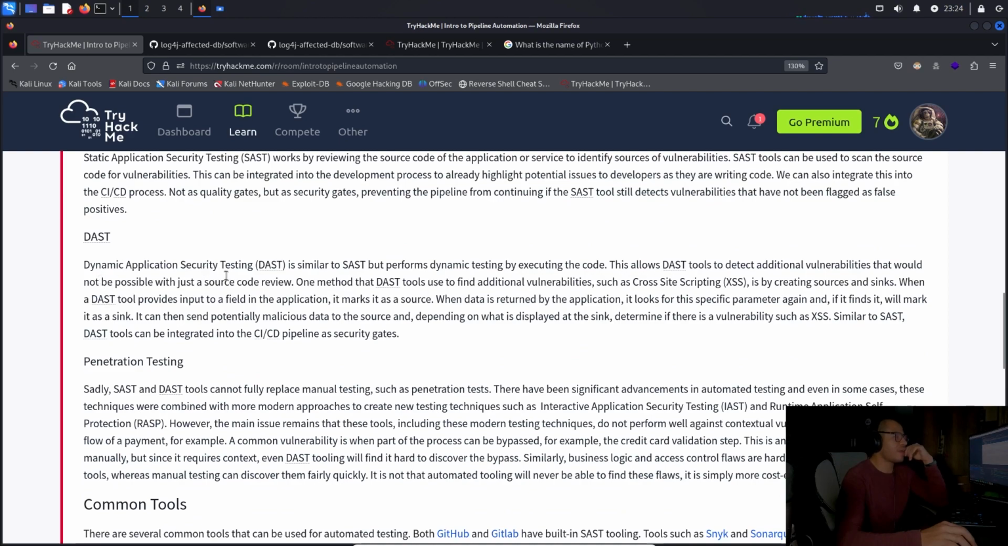DAST, Dynamic Application Security Testing, is similar to SAST but performs dynamic testing by executing the code. This allows DAST tools to detect additional vulnerabilities that would not be possible with just a source code review. One method that DAST tools use to find additional vulnerabilities, such as cross-site scripting, is by creating sources and sinks. When a DAST tool provides input to a field in the application, it marks it as a source.